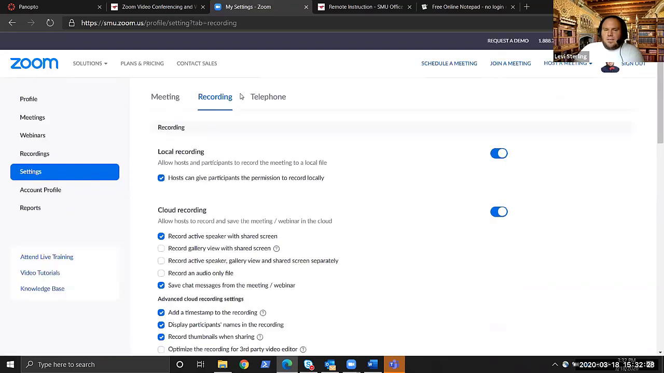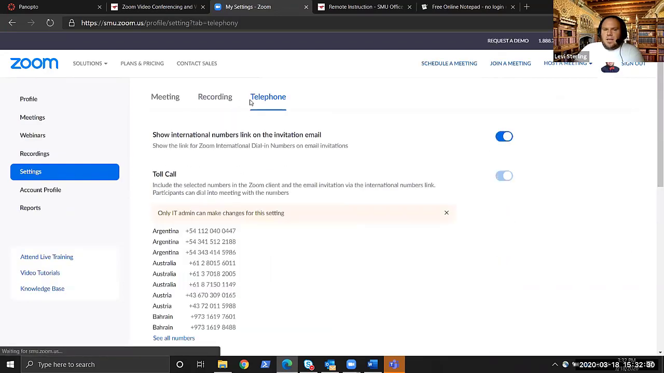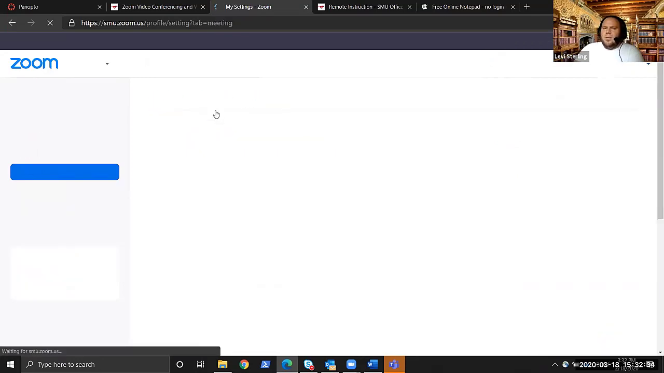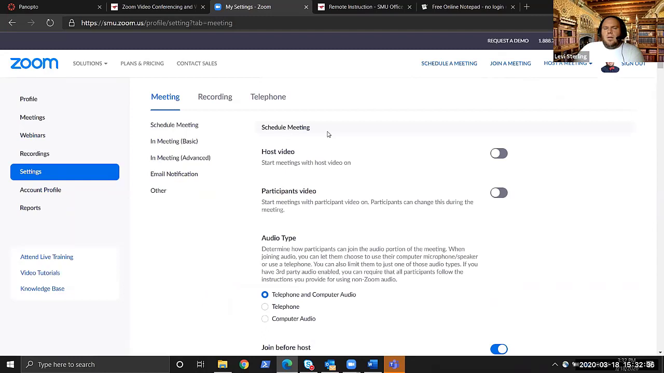Recording settings, telephone settings, I wouldn't mess with any of those, especially telephone. That's the basics of Zoom. Set up your profile, create your meetings, check your settings, set them once, and you should be good to go for an extended time.